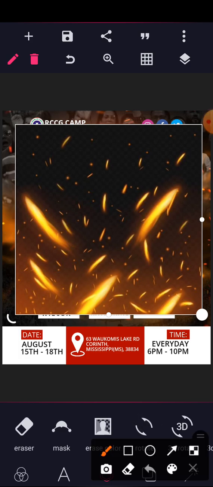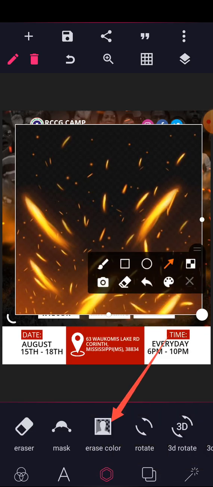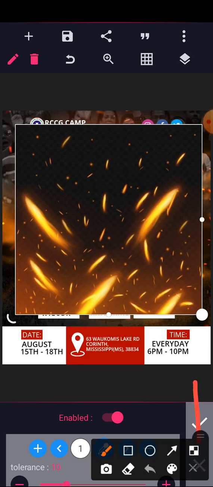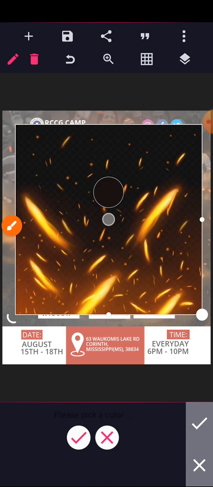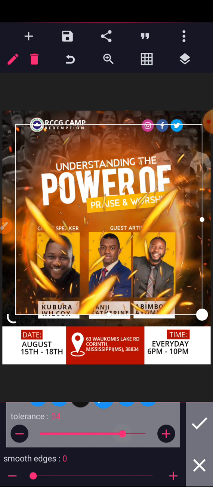Let me show you. This place that is saying erase color, look at it. You are going to click on it. Then you are going to enable the erase color. You click this color picker right here. Use the color picker. Then you are going to move this to the black, the dark side of this. Then you enable it. You increase the tolerance, so it's going to erase those black parts, those dark parts you don't need. Just increase the tolerance like this.